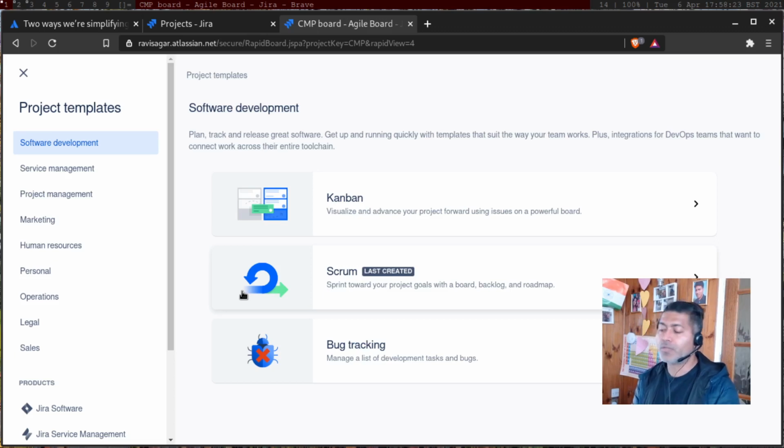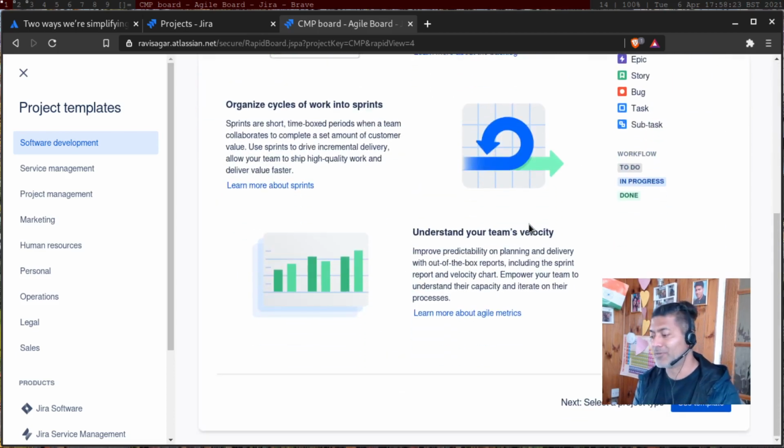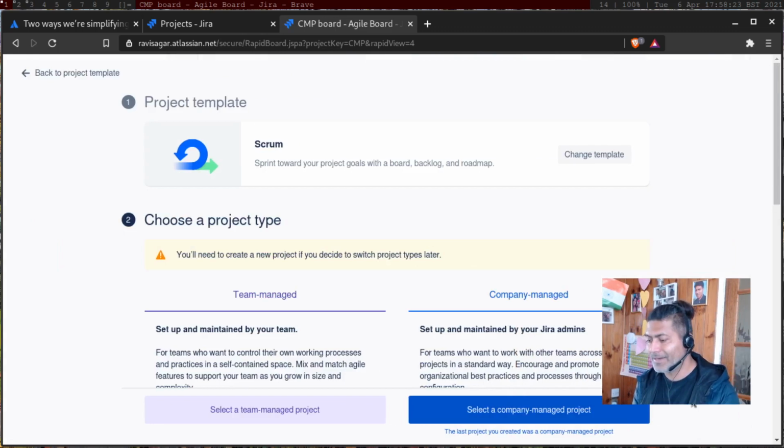And the good thing is that, in my opinion, this is definitely a better way of creating projects, and it is much more clear. So that is all I wanted to share in this video.